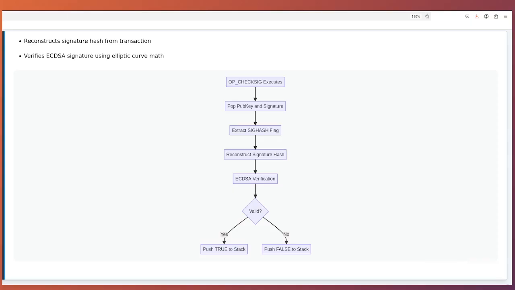It takes the current transaction, modifies it according to the SIGHASH rules, serializes it with the SIGHASH type appended, and then double SHA-256 hashes the result. This produces the message hash that should have been signed. Now, the ECDSA verification begins. The signature contains two values, R and S. The public key is a point on the elliptic curve.